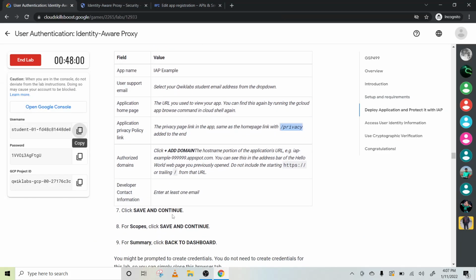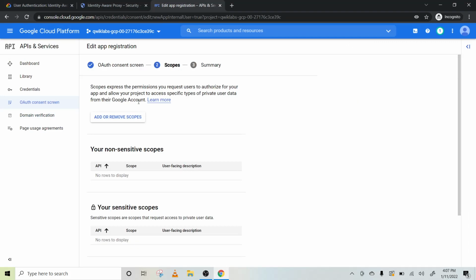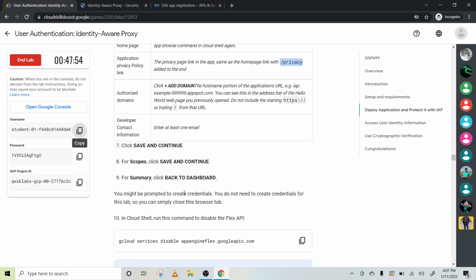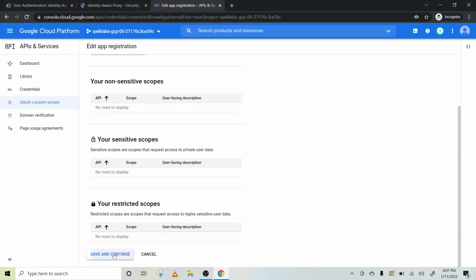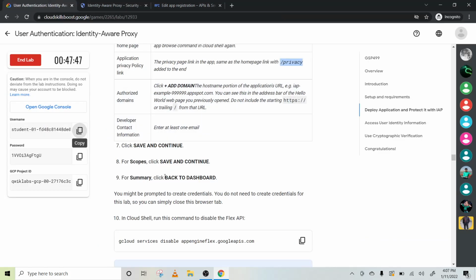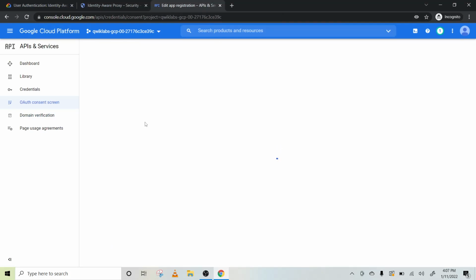Okay, let me read. Once it is done, for scope, save and continue. Where is save and continue? For summary, back to the dashboard.